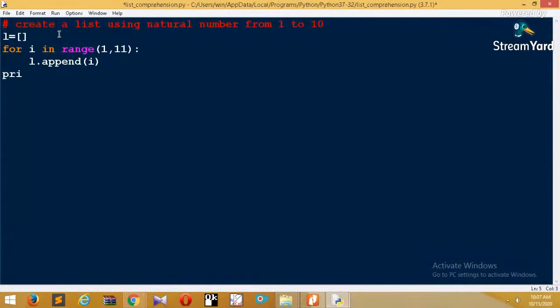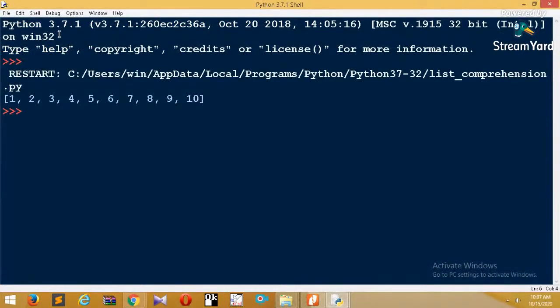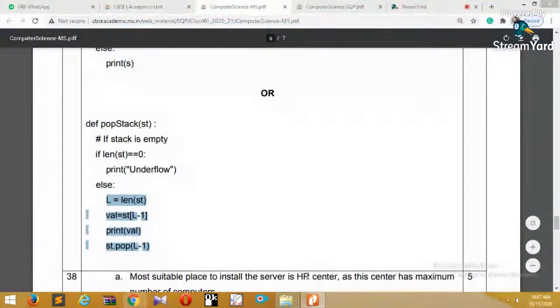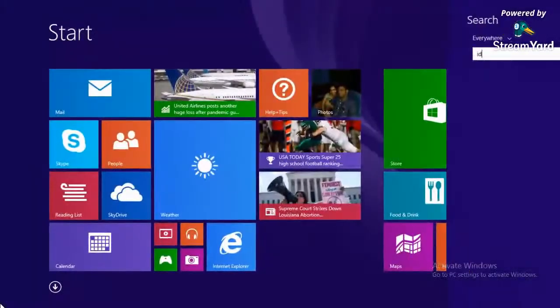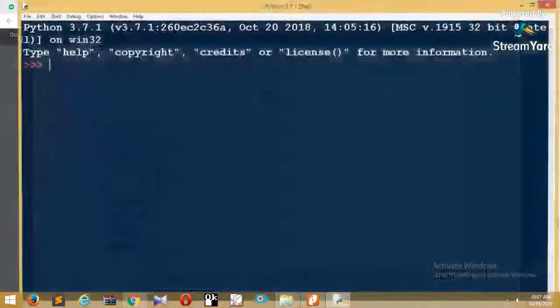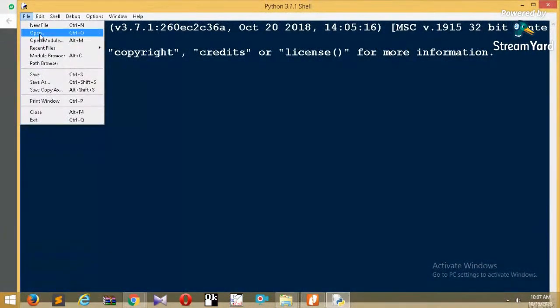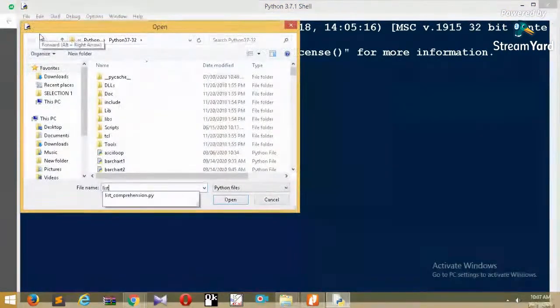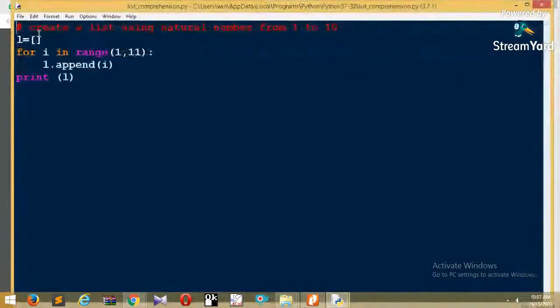And outside this loop, we can simply display the final L. So this is our part. When we run this one, you can see it has created a list that contains the natural numbers from 1 to 10.